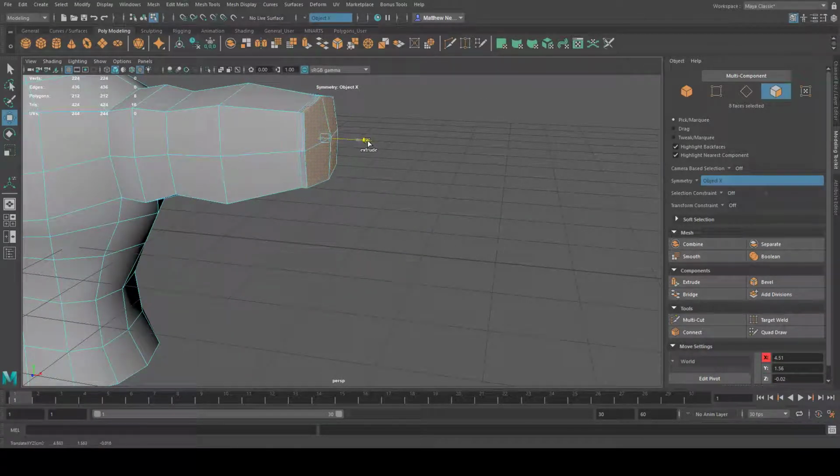Okay, hold on, my shift key. 1, 2, shift again, 3.